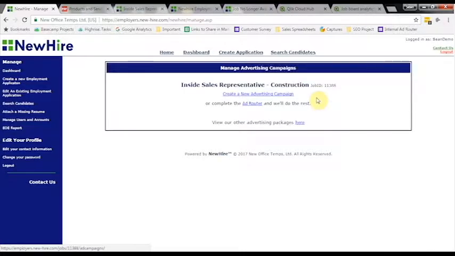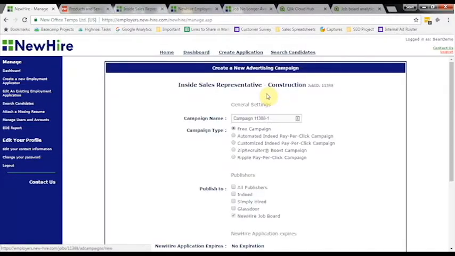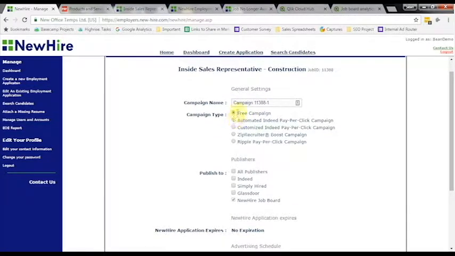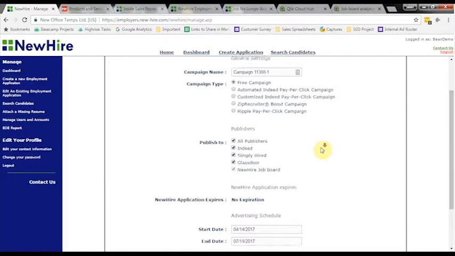The first option is where you can kind of control your own destiny. You can post those jobs yourself just by hitting create a new advertising campaign. So every job that we post inside of NewHire has 2 of these free campaigns available to it. So you can just keep that free campaign button highlighted here, go down to the publishers and hit all publishers.